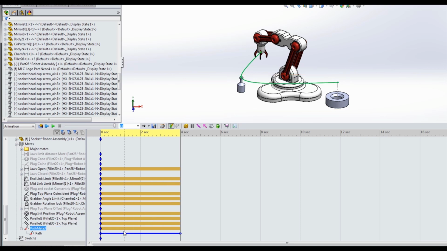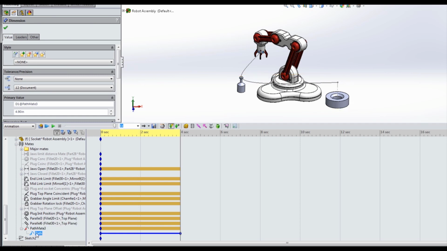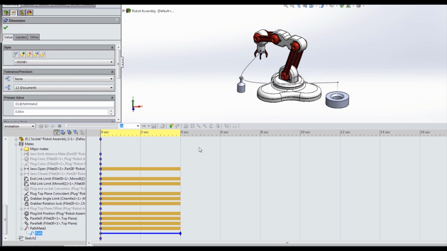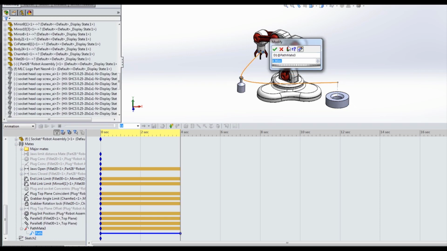And you notice that nothing happens on the screen, but if we look at our dimensions, we're 4.9 inches along the path here. And if we go back to our 0 point and we look at the dimensions, we're at 0 inches there. So everything is set properly within our animation. So we know that we've done all the work right and everything's working fine.